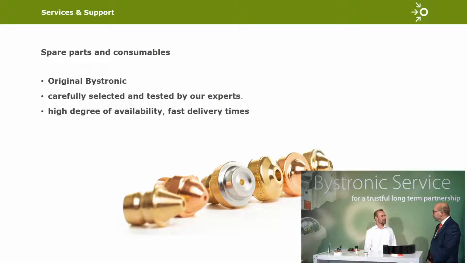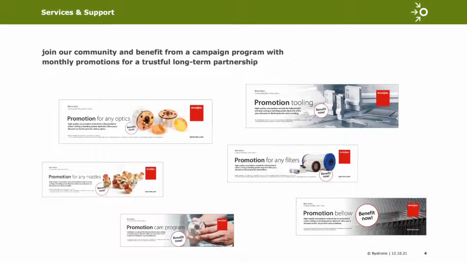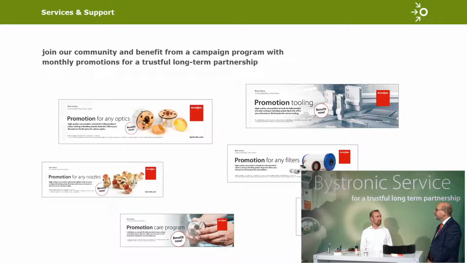Sounds good to me. Thanks. Let's have a look at our campaign program. Each month we have a promotion. For example, the promotion for nozzles, or this month's promotion, tooling.